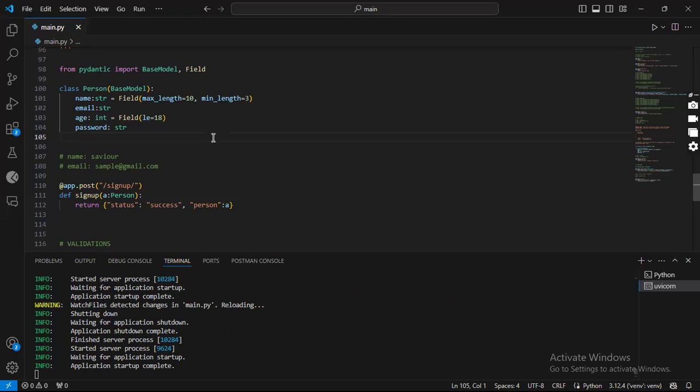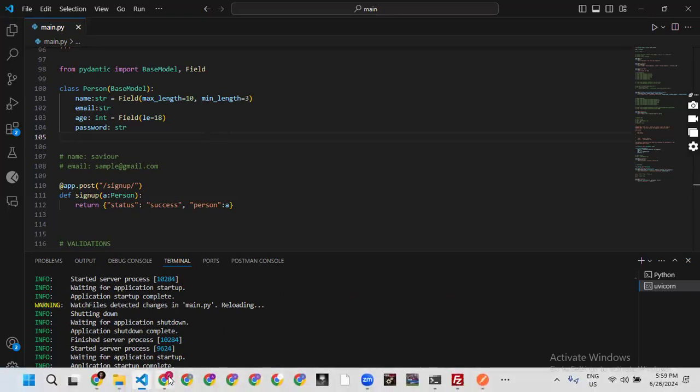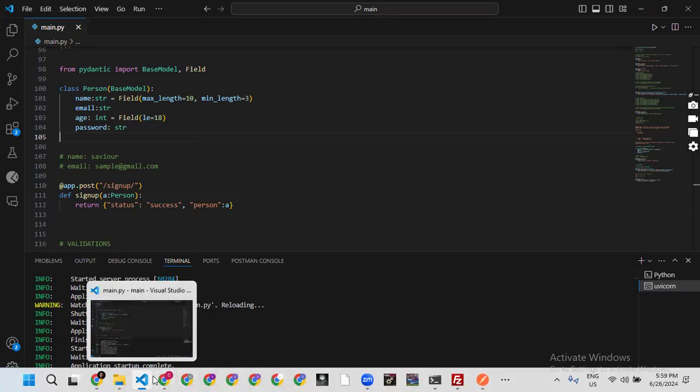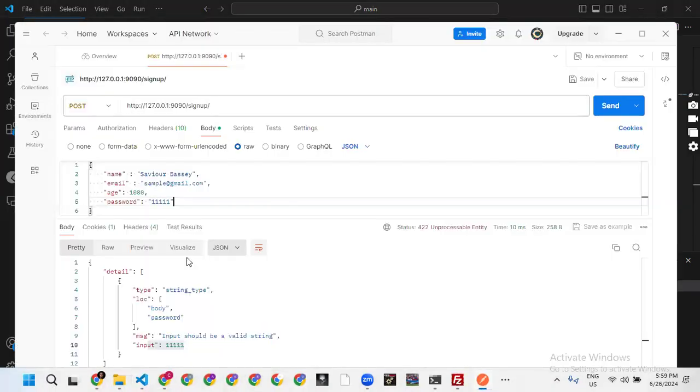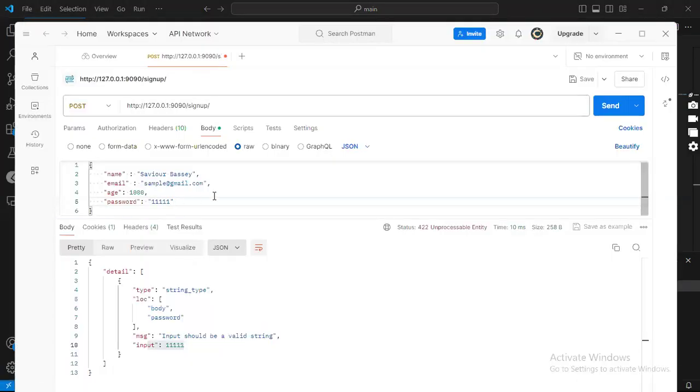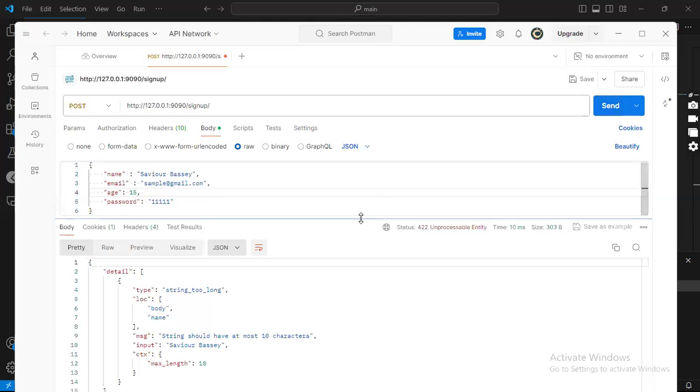We can go back and try making some requests again. Let's start with the age. Let's reduce the age to maybe 15 and see if that validation actually works. If I reduce that to 15 and make this request again, then of course, the first one has already worked, saying that we've exceeded the max length of 10.